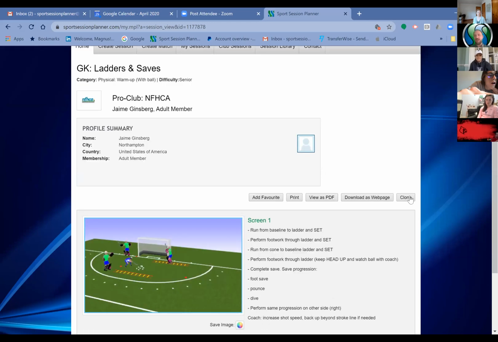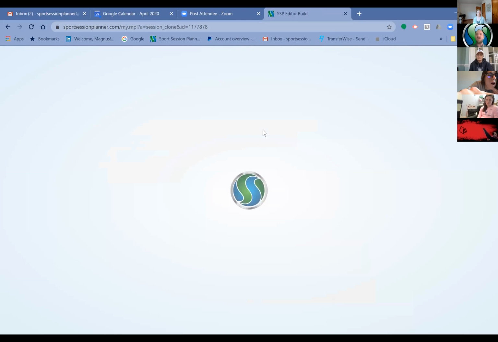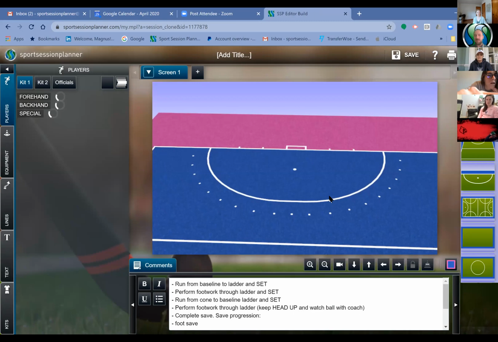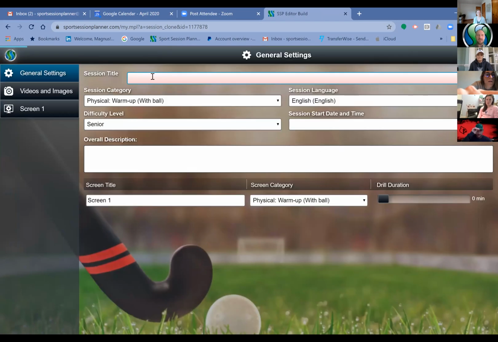Or I could click clone, select clone there. Once I've cloned the session, then I can just go into here. I can adapt it if I wish, or what I can do is I can just click save straight away, and I could just put test clone session just for the purpose of this, and select save.